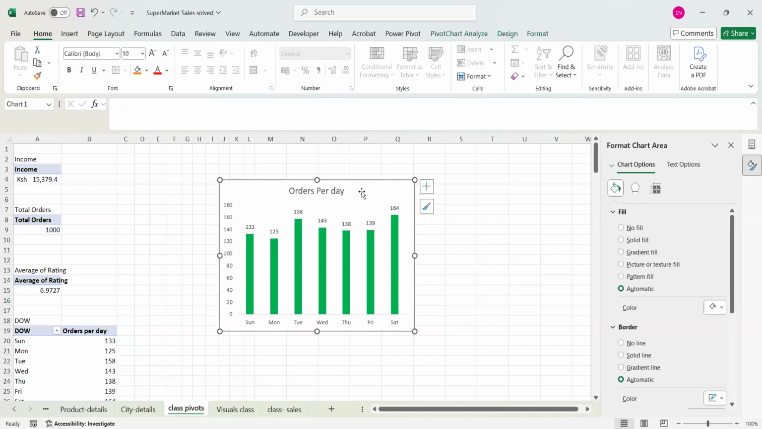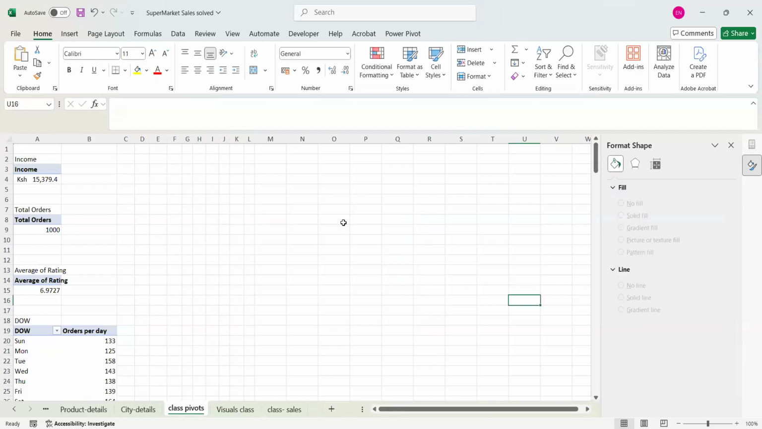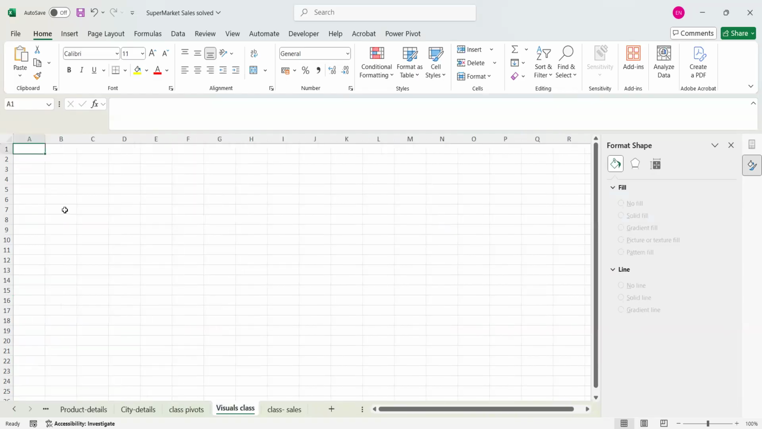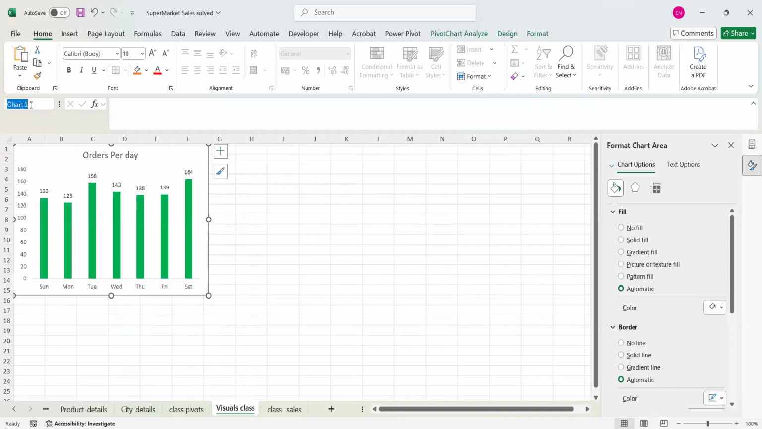So for copying it, because we just want to leave our pivots here, we can just do the same: copy, then Control X, bring it to our visuals. We also have an option to rename our chart. So let's go to rename.